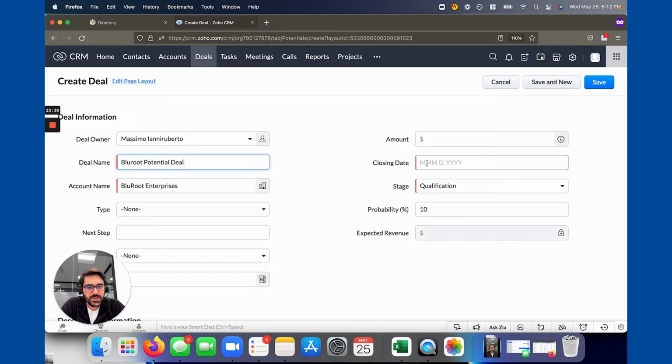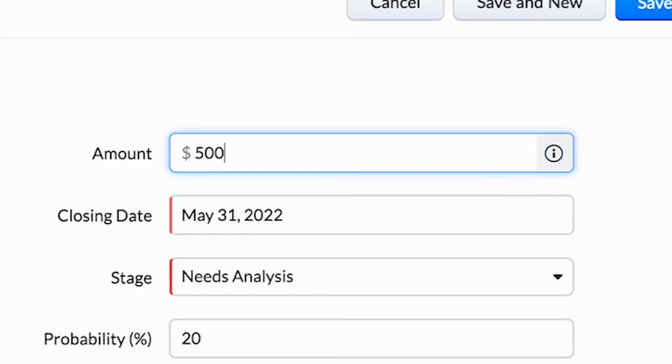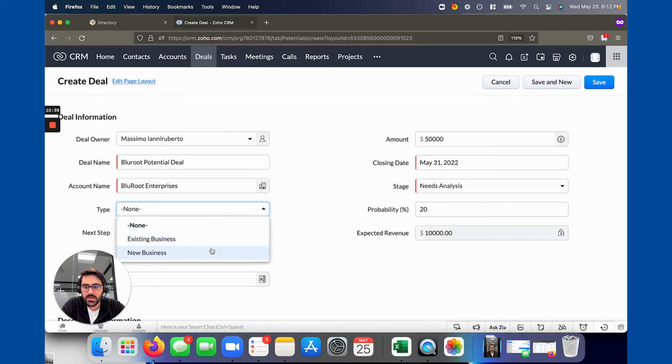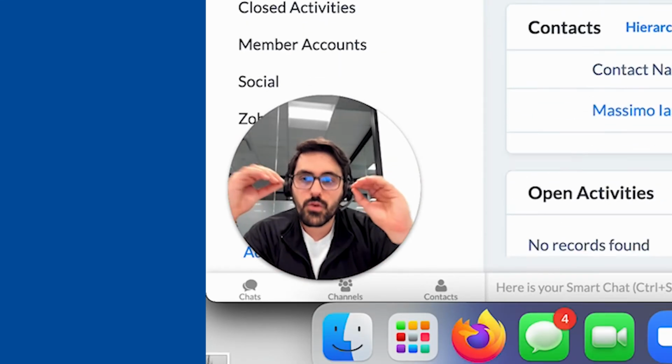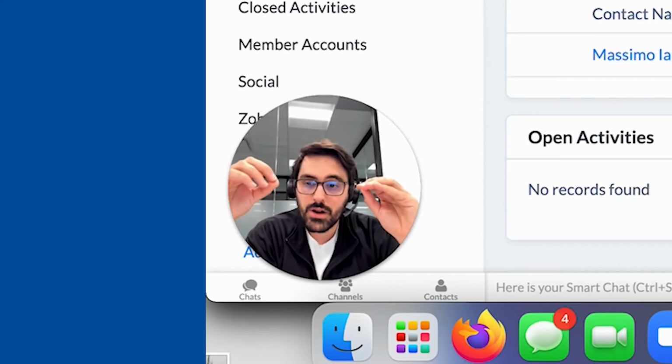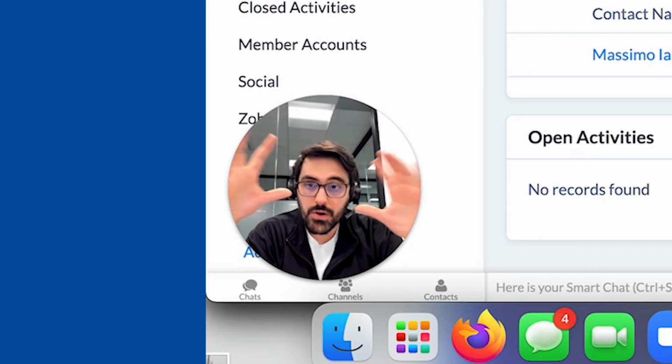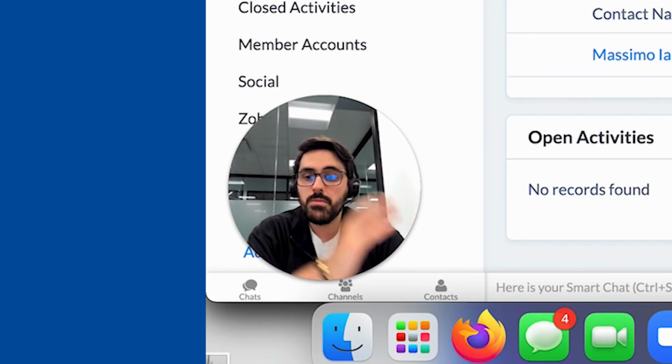I'm going to put the closing date. The stage I'm going to say is needs analysis. I'm going to put an amount of 50,000. Type is new business, and I'm going to hit save. So now what I've done is I've created an account, created a deal, created a contact. This is the process you're going to start going through and moving people through this funnel.